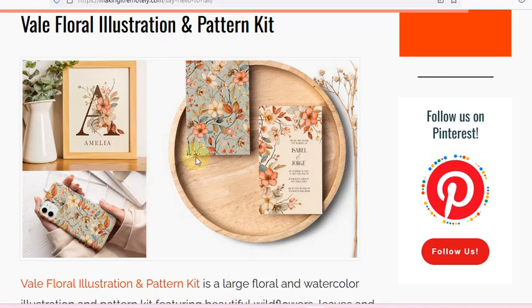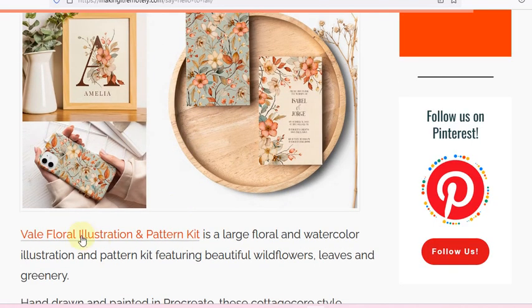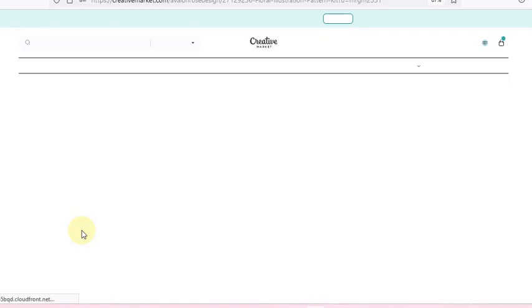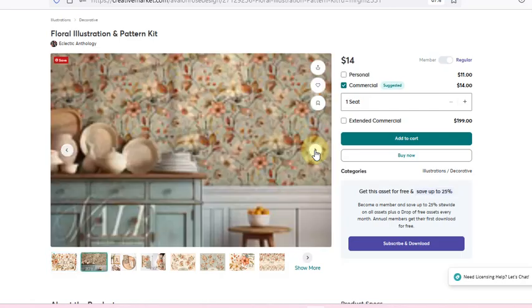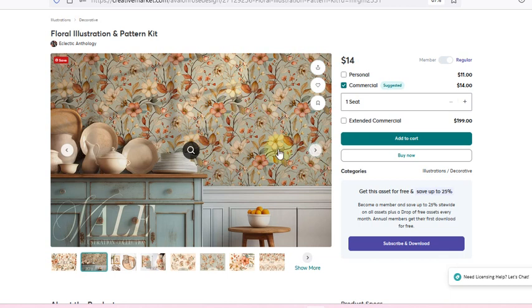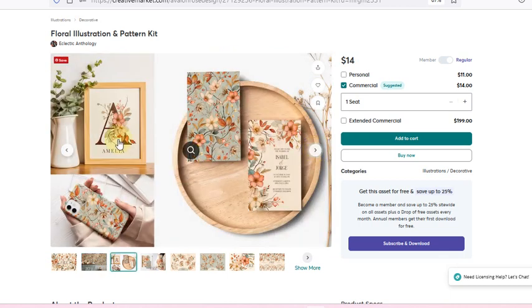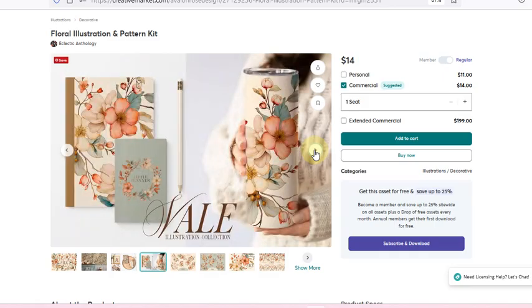Now, if you want to take a look at this, I guess I didn't make that live. I'm going to go back and do that though. But this is the actual design here on the Creative Market. As you can see, it's $14. You can use it as a wallpaper. You can use it, this is the design that I used on my site.